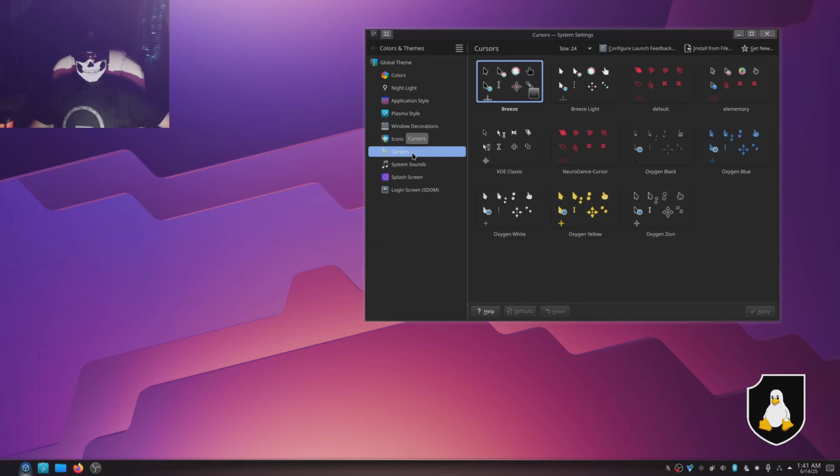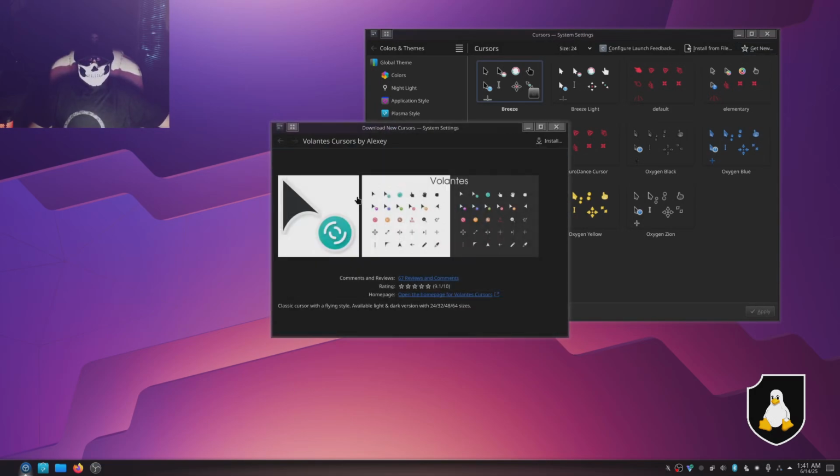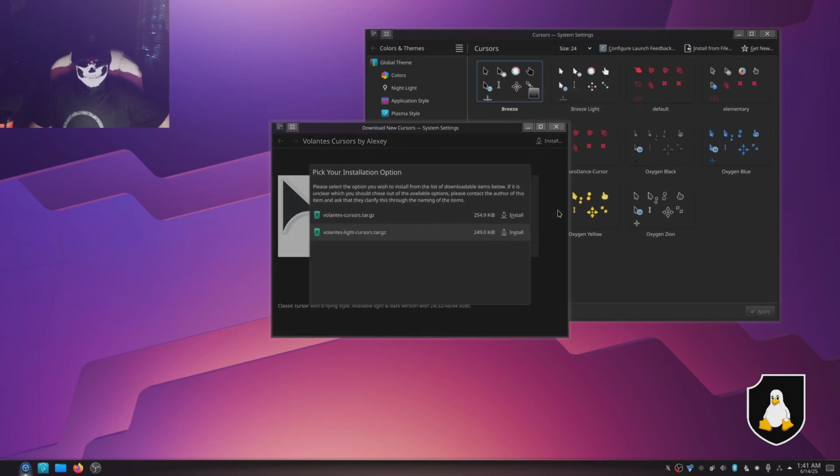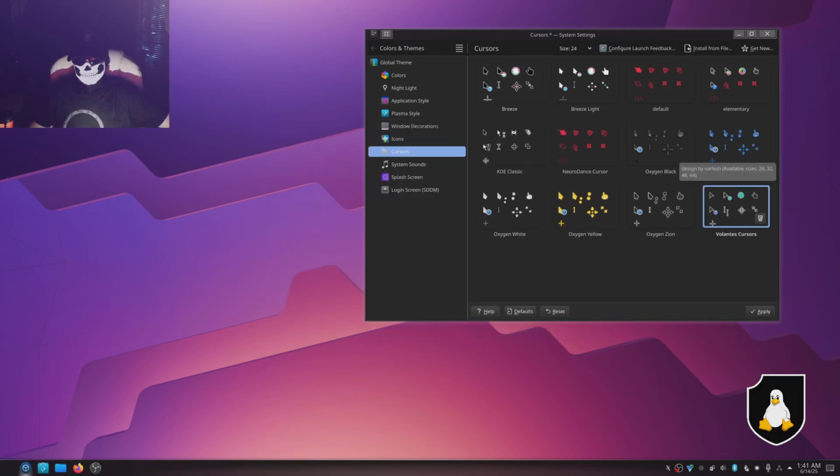Now for cursors, you can either get new or you can install it from file, but we're just going to get new and then just kind of find whichever one you'd like. In this case, I like these because they're really simple and they have a high rating, so we're going to click install. And in this case, we're going to choose this one because we're going for black and red. And now that it's installed, I click on it, I hit apply, and my cursor should automatically change.